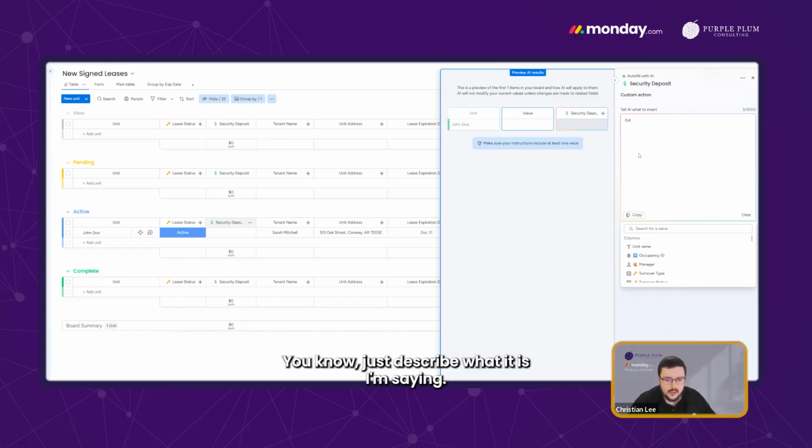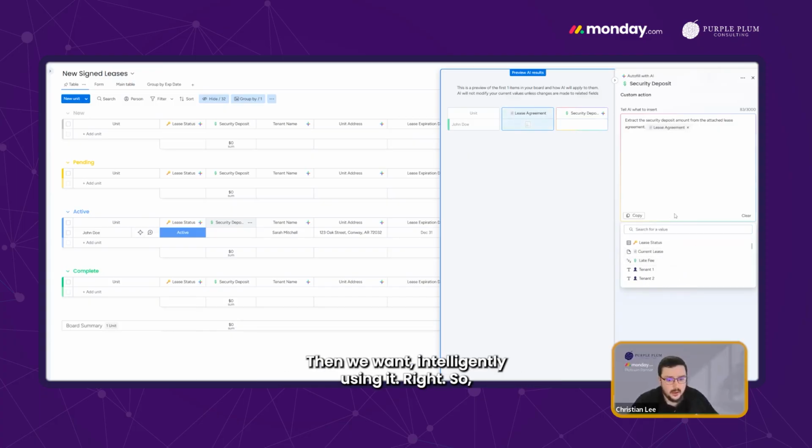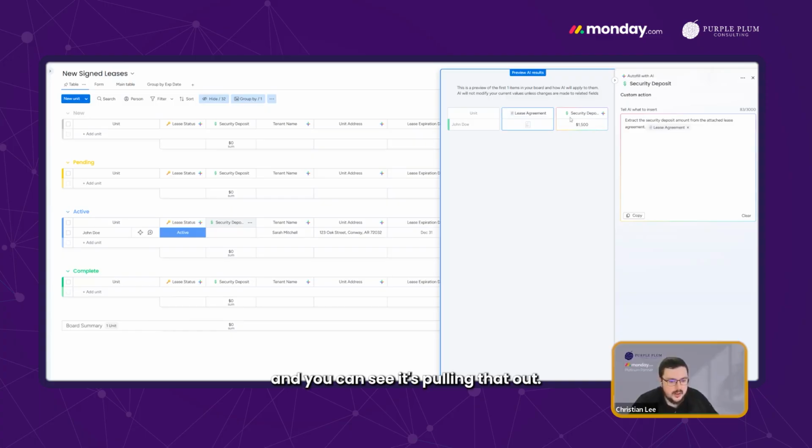And I just describe what it is. I'm saying, hey, I want to extract the security deposit from this lease agreement that's attached. And then I give it the file as context. And then it's going to go and read the file and pull out that data that we want intelligently using AI. So, and you can see it's pulling that out.